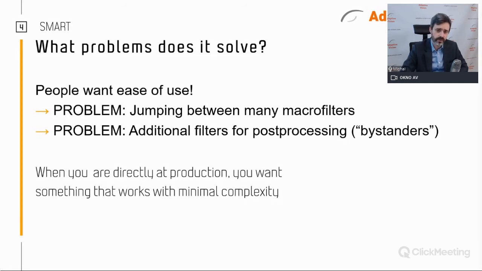The second problem is that we have nice, powerful, easy to use tools in our programs, but between the tools, you actually often need to add additional filters. We do not like them very much. We call them bystanders, like people who are standing aside, but are not the main actors of the event.